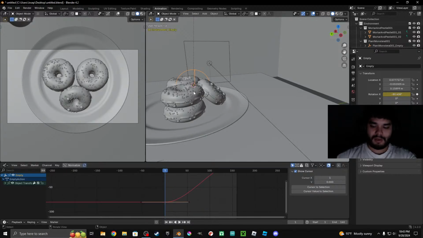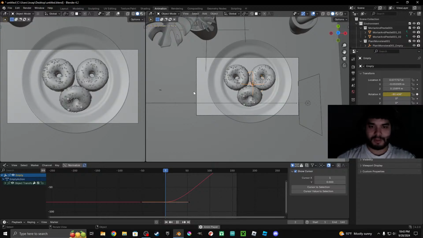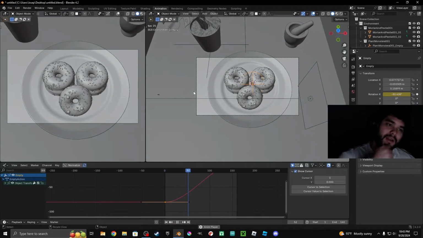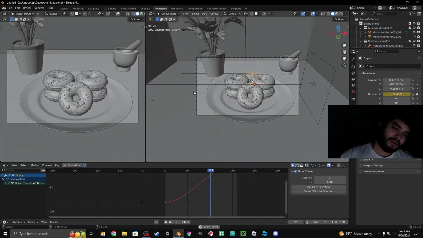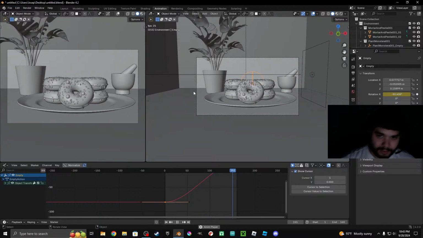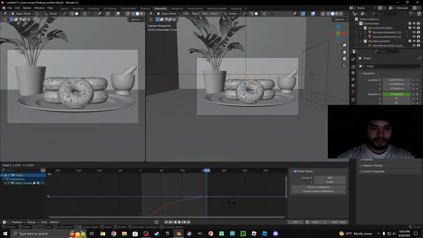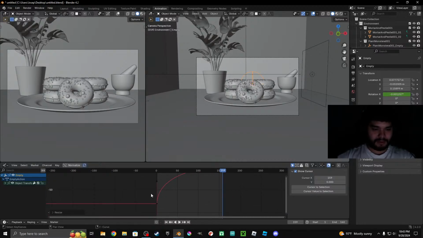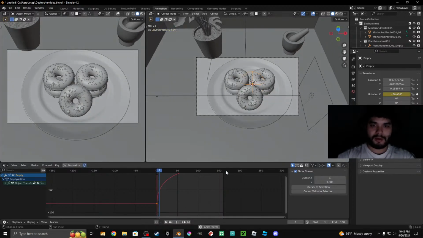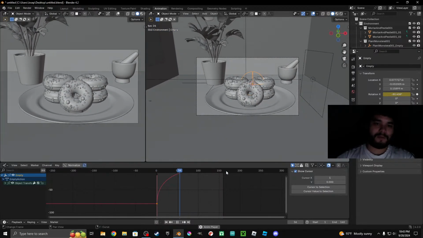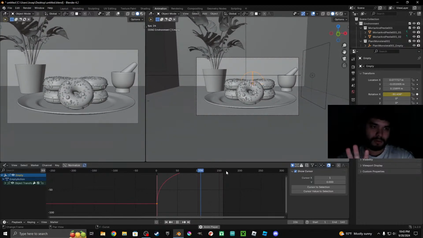Well, actually, this is how it looks like. Hold on. That's how it looks like with no edit on the graph. And then when you edit this, so it looks faster in the beginning and then smooth after. This is how it looks like. Boom. So it's fast and then slow. And boom.